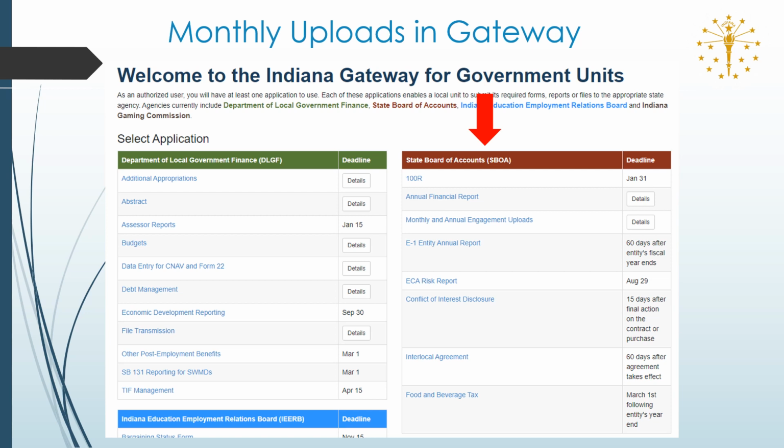After you have signed into Gateway, you will be brought to select which application you are wanting to use. On the left side of the screen, you will see a green bar that says Department of Local Government Finance. These are not our applications we'll be talking about today. To the right of the screen are the State Board of Accounts applications under the red bar. This is where you will find the monthly and annual engagement uploads. I will zoom in on the next screen.